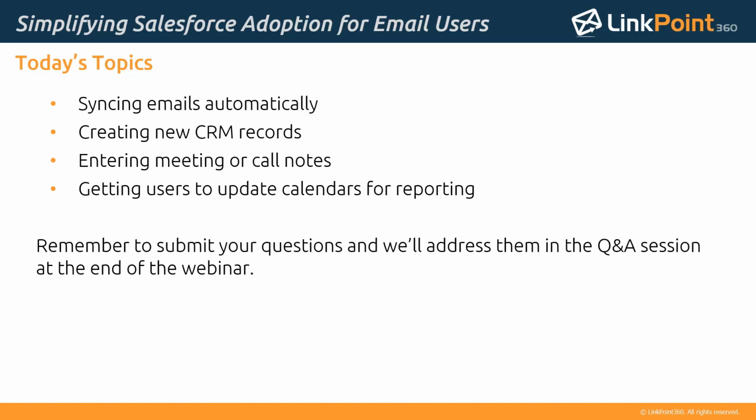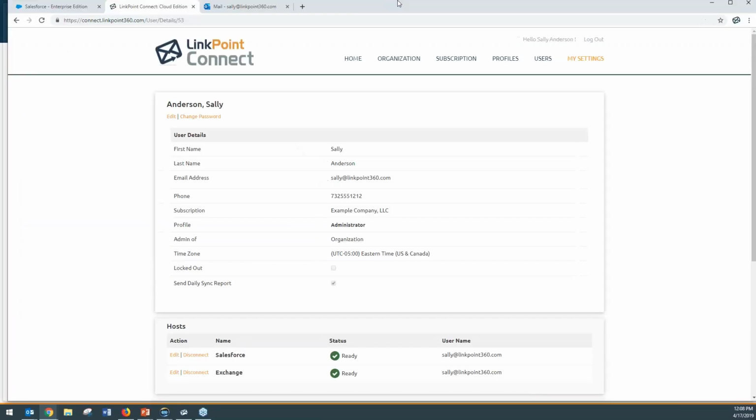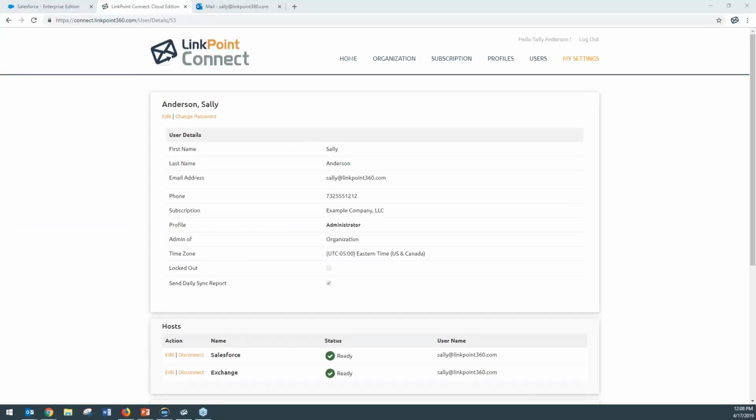work off of. So I'm going to switch my screen here, and we'll start out with the automatic email sync. So let me just pull this over, and hopefully everyone can see my web browser.